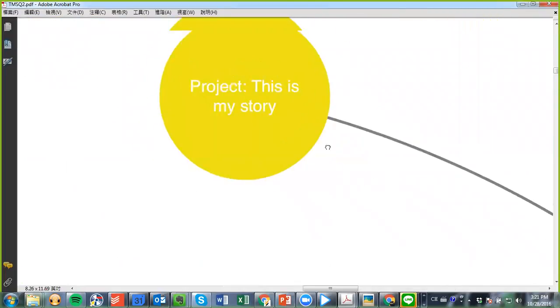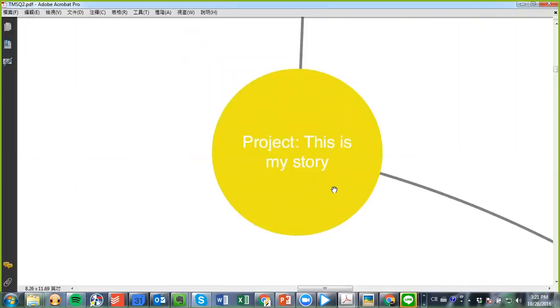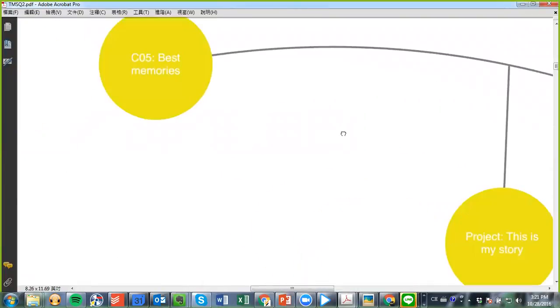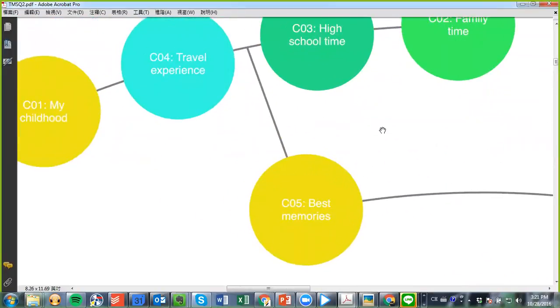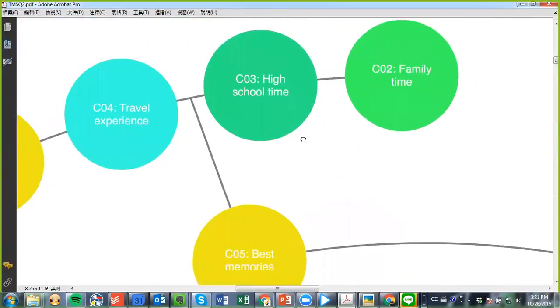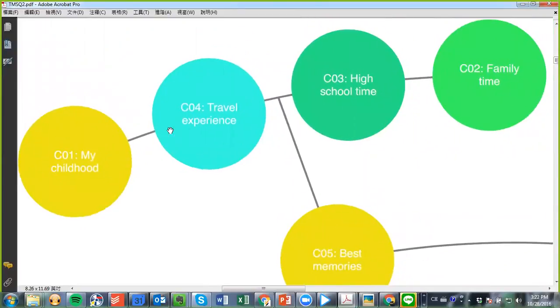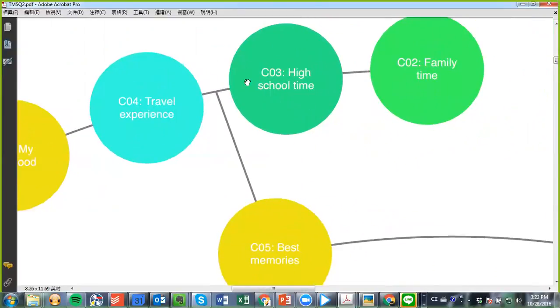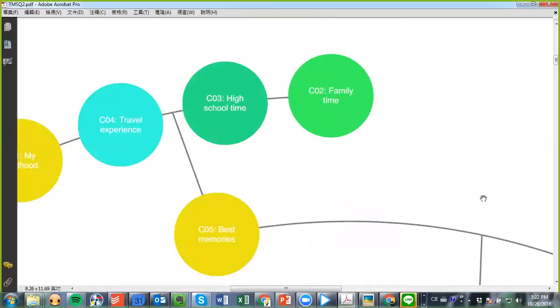And then the project here is this is my story. So they are going to talk about their life story, and it's divided into 2 topics for now. One is the memories, past memories, and from here they are going to talk about their childhood, travel experience, high school time, and family time.